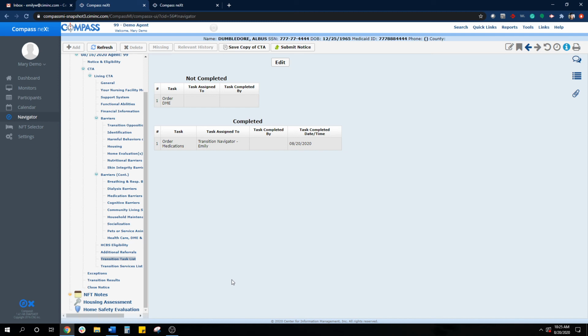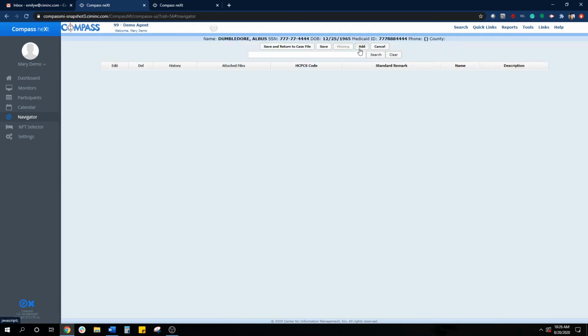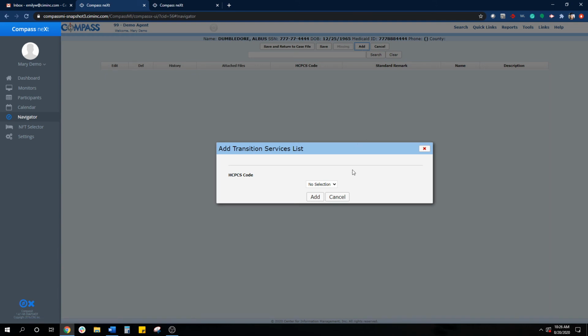That I think is all I got for that. And then lastly is transition services list. Again, it's a multi-record editor so that you can add multiple services. To do this, click add. This is the place where you record any transition services that you're going to give to the participant. This will also appear on the transition plan report.